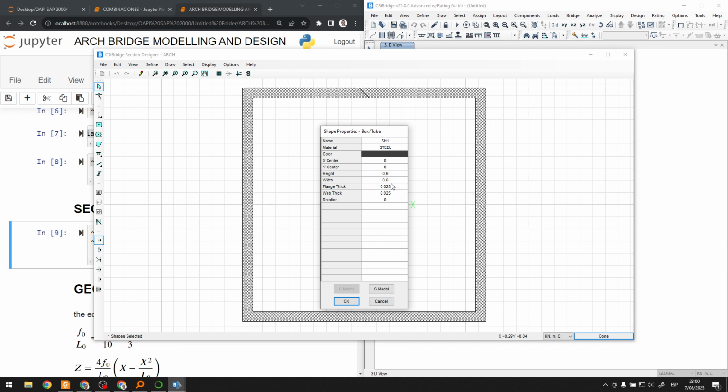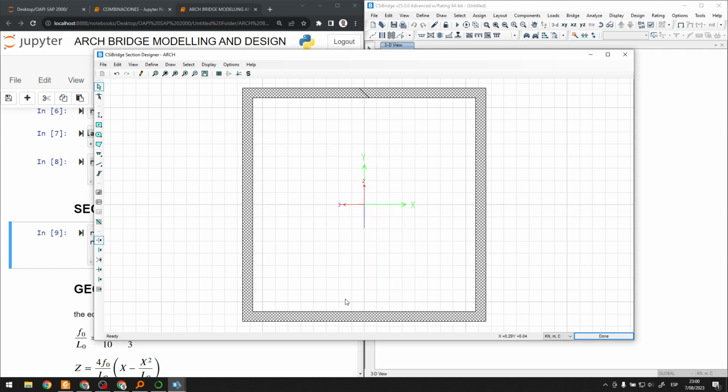60 centimeters and width 60 centimeters, and the flange is 25 millimeters, and web thickness is 25 millimeters. Okay, done.